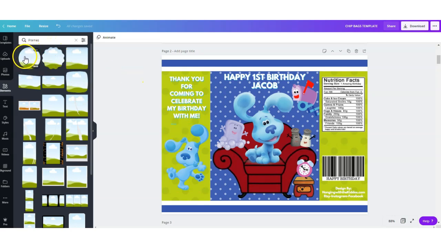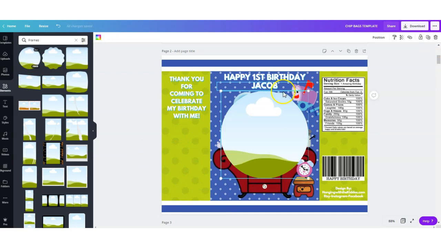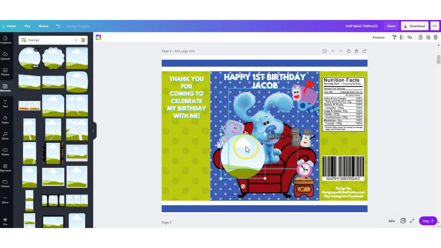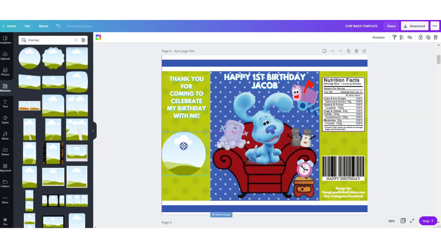So let's say I want to add this circle. I'm going to delete him and I'm going to click on the circle frame. I'm going to size it down. I'm going to drag it to this area.